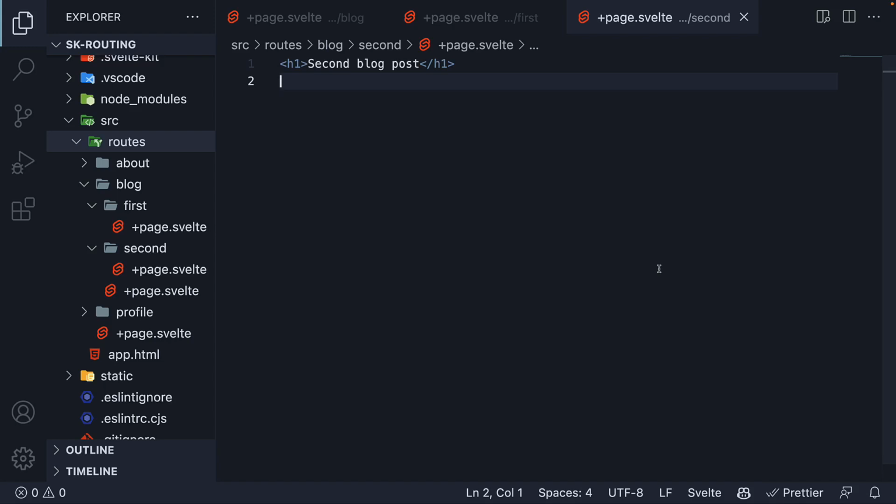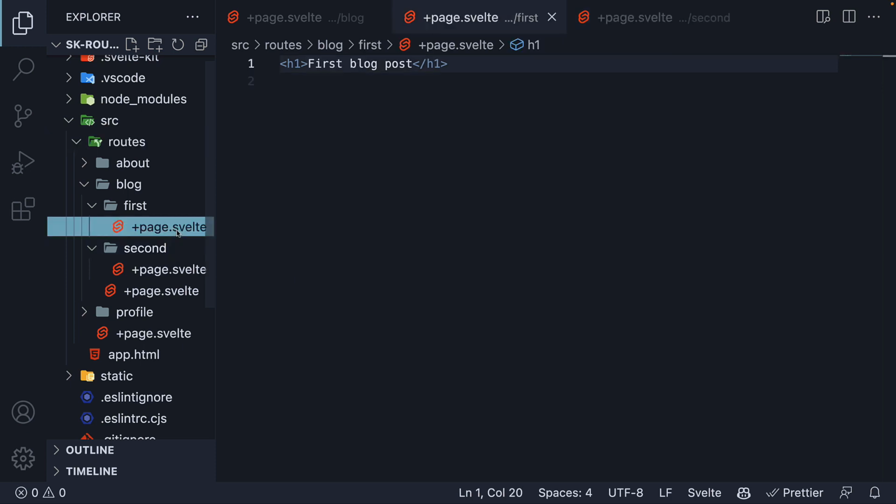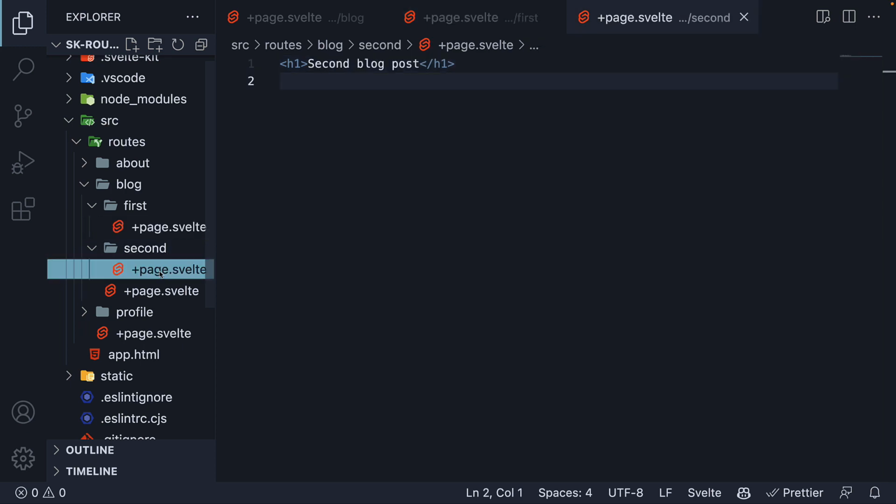In the previous video, we learned about nested routes. We created a blog folder within the routes folder, and within the blog folder, we created two subfolders, first and second. Both folders contain a page.svelte file, which maps to /blog/first and /blog/second. Now, this is fine at the moment, but defining routes by using predefined paths such as first and second is not always feasible for complex applications.